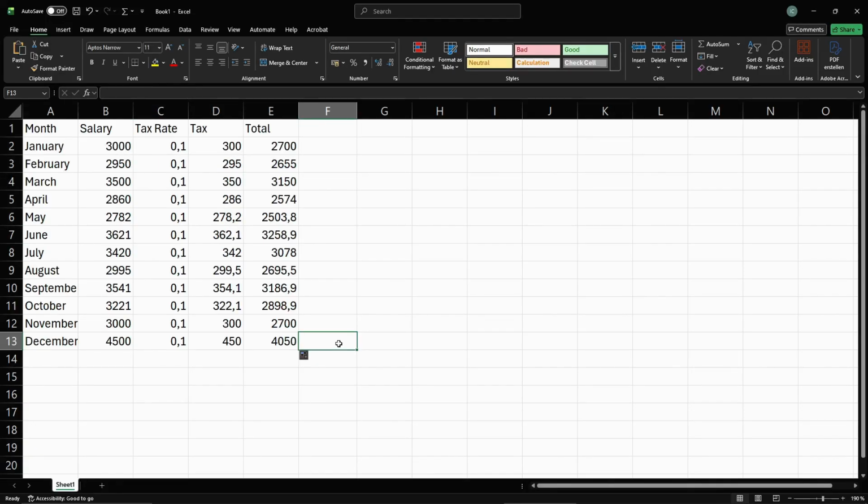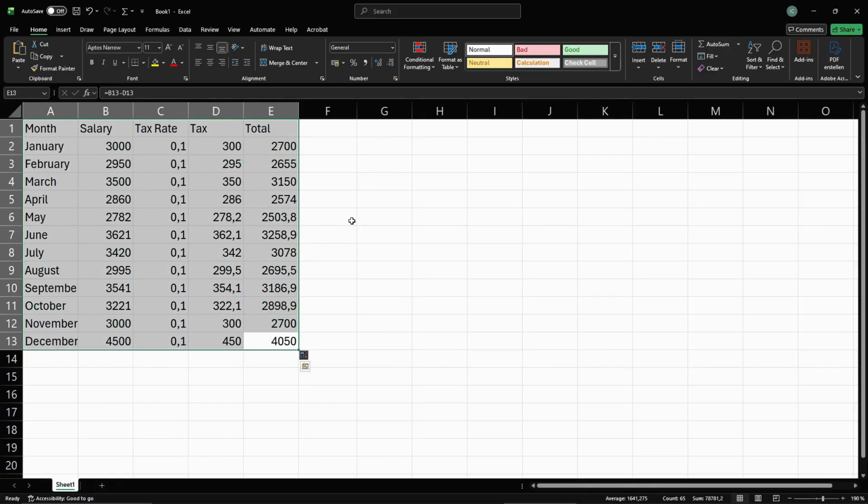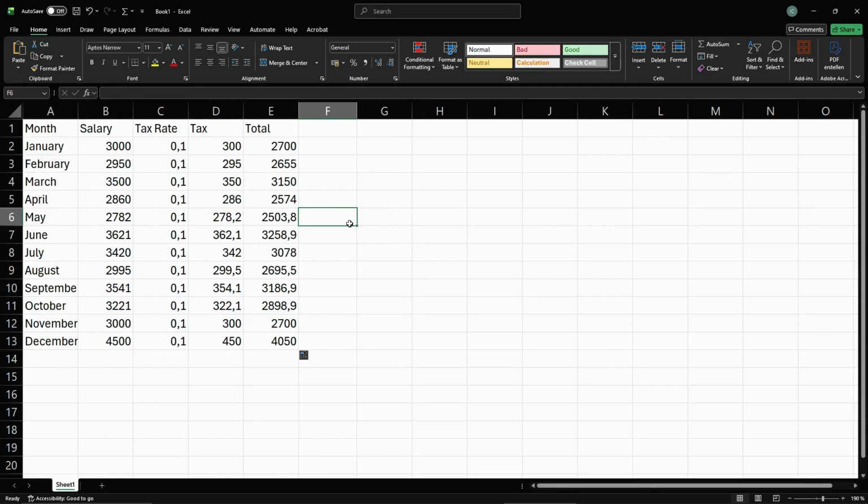Okay, so I prepared a table for you guys with the headers month, salary, tax rate, tax, and total. And as you can see right now, this is just a wall of text. So let's make it a little bit more readable and organize our things. So the next thing you should know is if you want to affect something, you should select it. So you have to highlight data to change it.